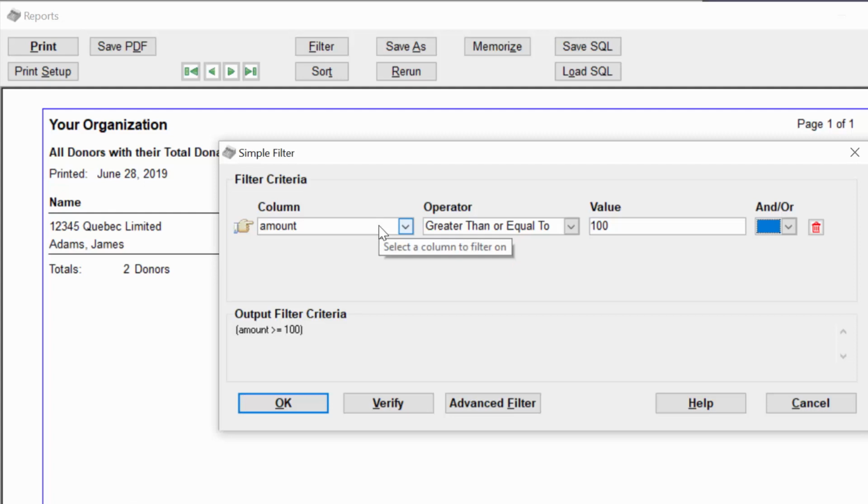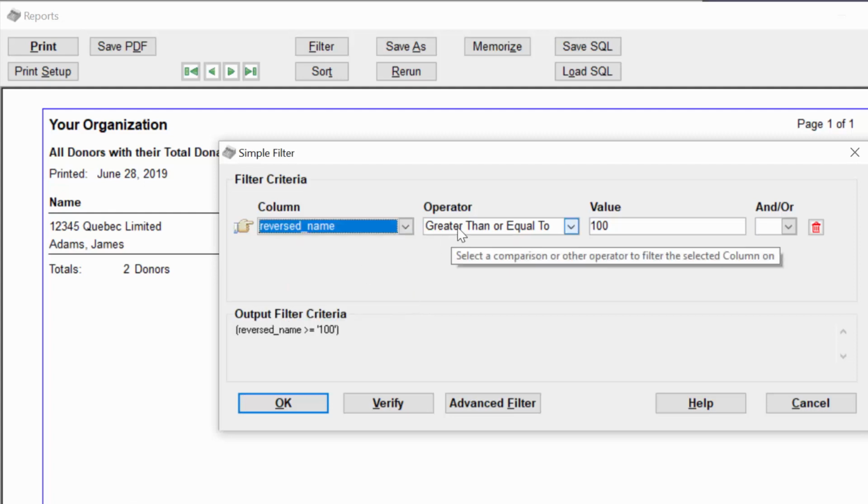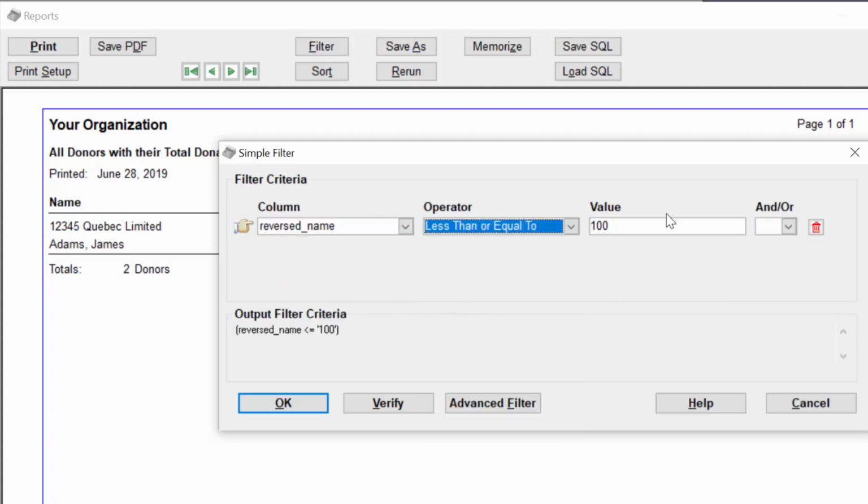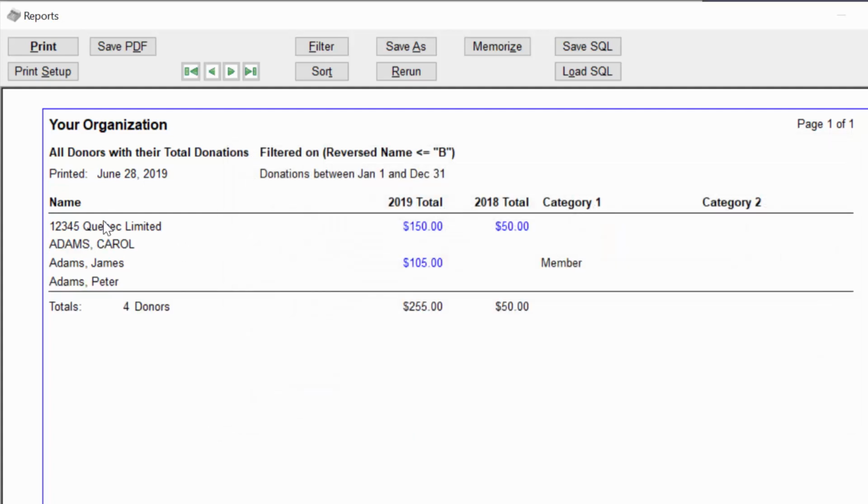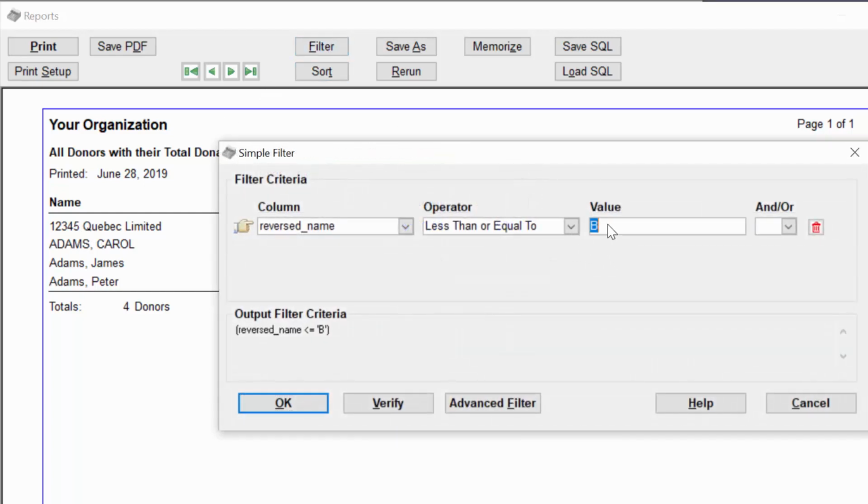Let's try using the Reverse Name and say it's less than or equal to B. Now what it's going to do is take all the names that start with something before B, namely A, and also numbers are considered to come before letters. So as you'll see, that business name that starts with 1, 2, 3, 4, 5 is included. There's no need to use quotation marks in the value that we put here. They do show up on the report, and as you'll see in the output filter criteria there. What else could we do?